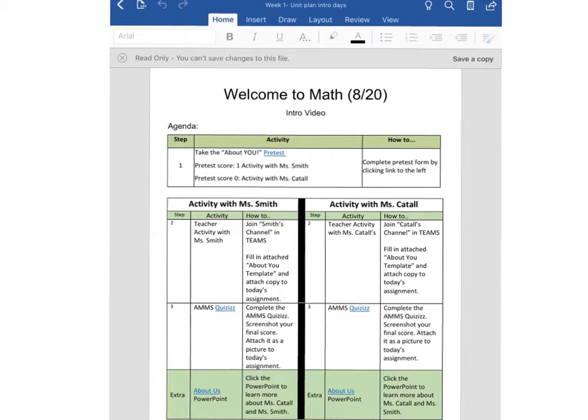Hey guys, so I just wanted to give a quick explanation as to what we are looking at here. So this is the agenda that we're going to be working with today, and every day in math class you will get something that looks very similar. So I just wanted to walk you through what it is that we're looking at.